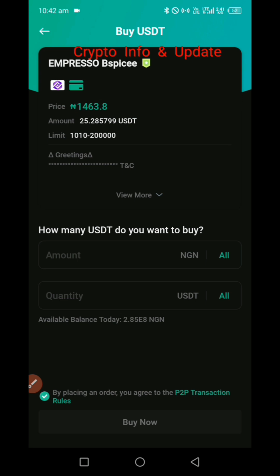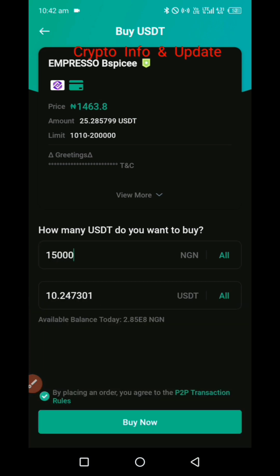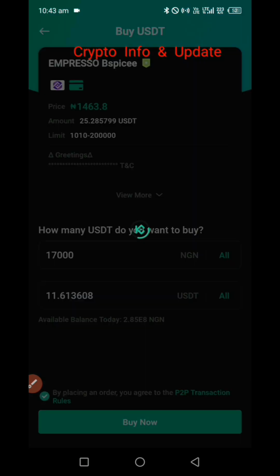So how many USDT do you want to buy? Let me type in the Naira equivalent of the USDT I want to buy. Let's say 15,000. 15,000 will give me 10.247 USDT. I will go with, let me see, I will go with like 17,000. Yes, it's okay. So I'll click on the buy now button.